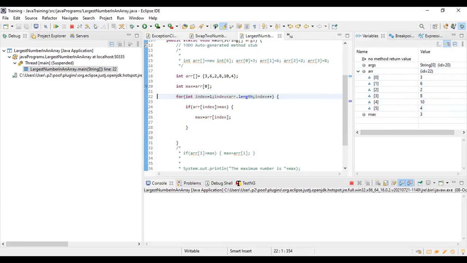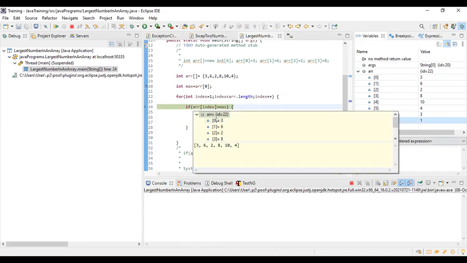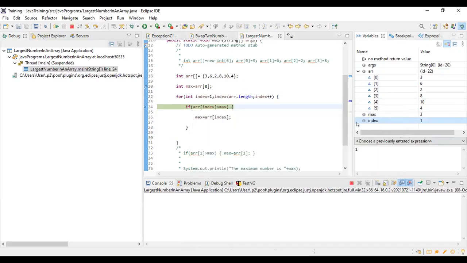And then first iteration, index was 1. Now ARR of 1, ARR of 1 is what? 6. So 6 is greater than, what's the max value? 3. So 6 is greater than 3, it is. Then it goes inside the if block.